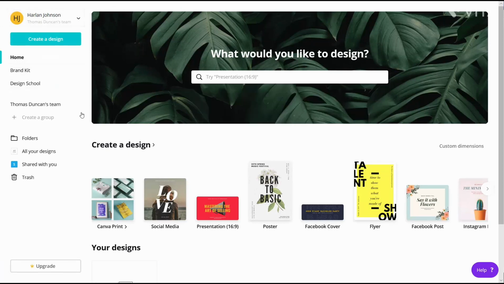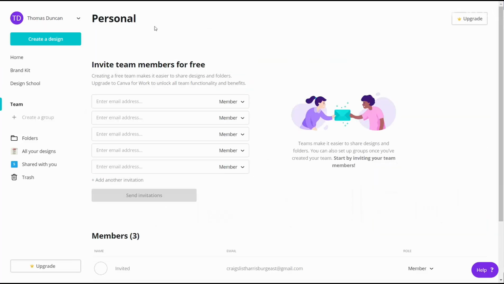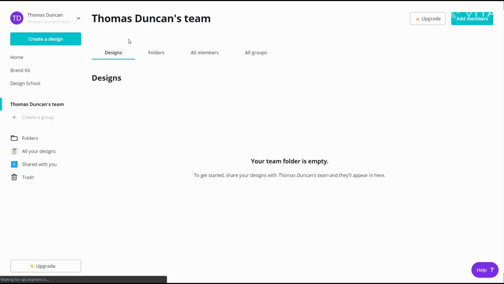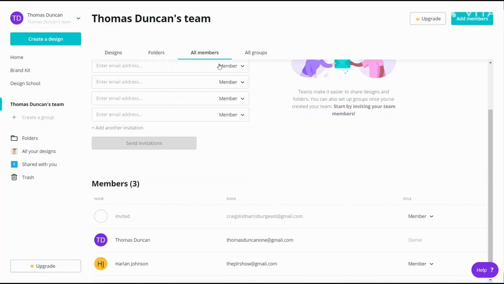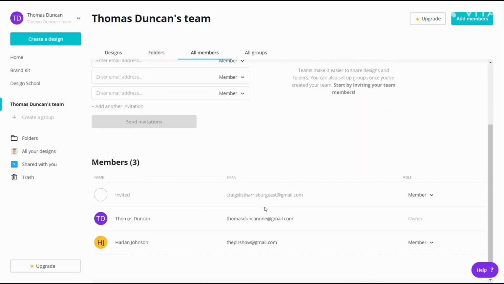Now that individual within your team will be able to create their own group to work on specific designs. If you come back to your invitation page and click the F5 button to refresh, what you'll notice is that you have a team page, and if you click All Members, then what you'll see is that the individual you have invited will be part of your team.